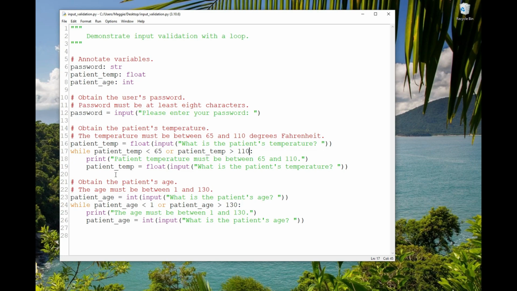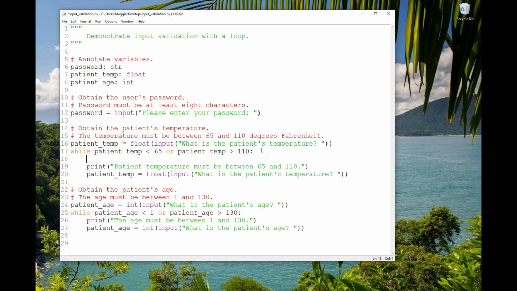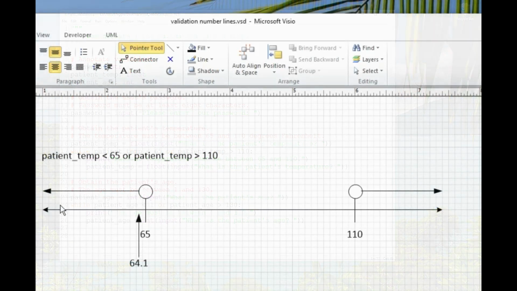So for example, they might write while patient temp is less than or equal to 64 or patient temp greater than or equal to 111. You can do that with integers, but you can't do that with floats because 64.1, for example, is an invalid value. Take a look at this number line, which is not at all to scale.